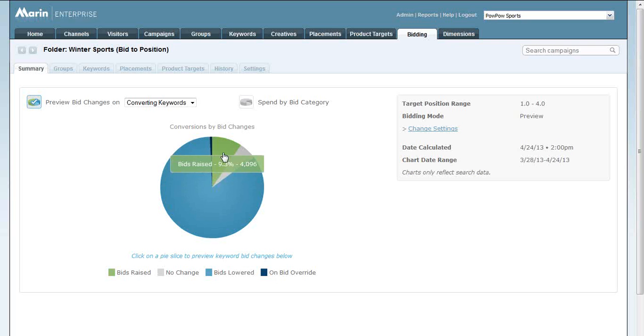Bids raised, which will show up in green. And bids which really won't be changed once the folder is trafficked, and Marin Bidding takes over, which will show up in gray. You can also preview bid changes by converting and non-converting spend by using this drop-down at the top.